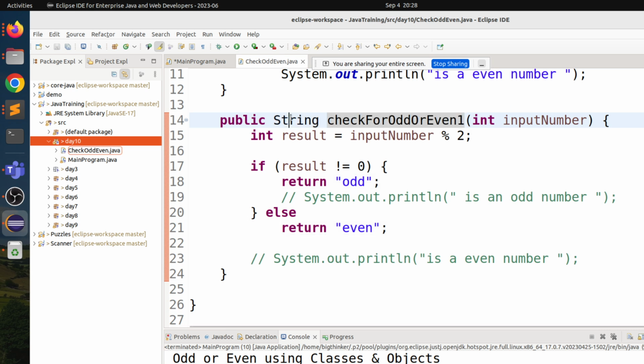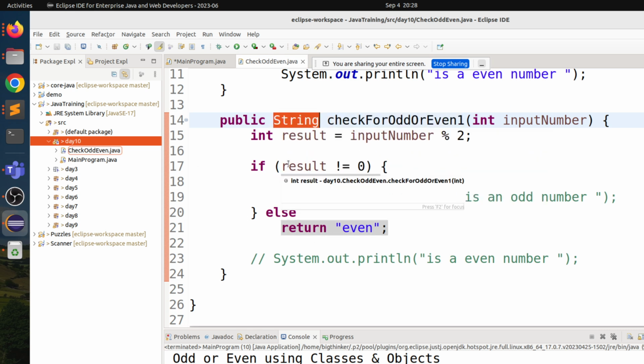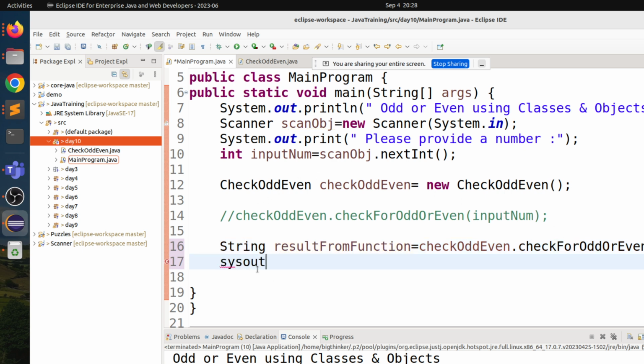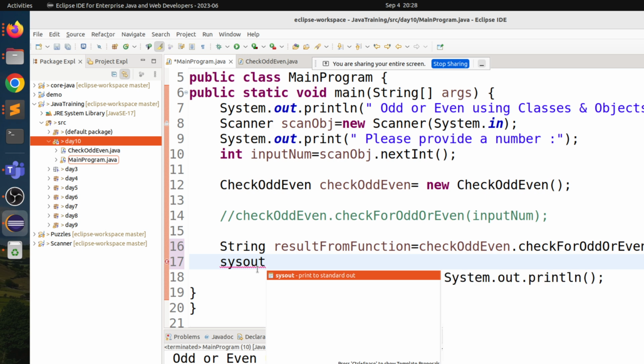If I give you water in a glass, you have to catch it in a tumbler. If I give you a cake, you will catch it in a plate. The same way, whatever the function is returning, I will catch it into a variable and print the variable here, the result variable.